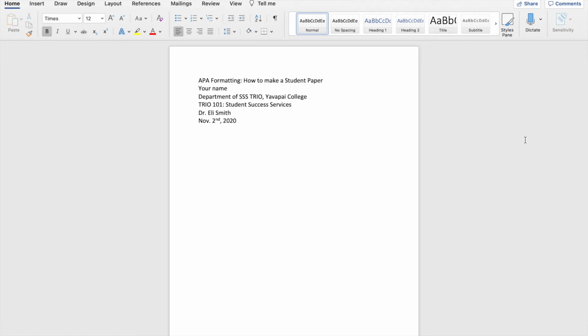Hello everyone. Today I'm going to show you some tips and tricks for APA formatting in Word. I do want to note that I am using a Mac version of Word, and that the PC Windows version of Word may look a little different, but will still have the same controls.